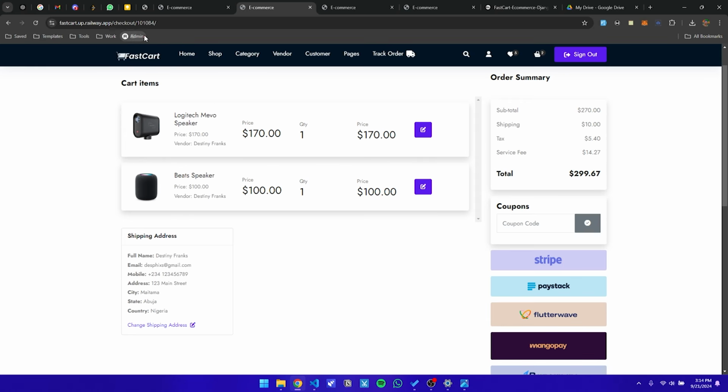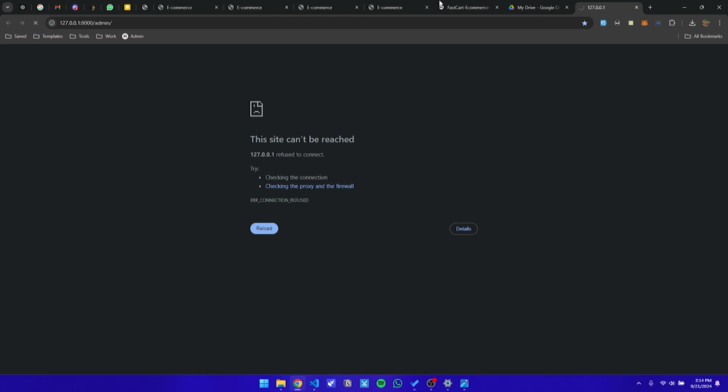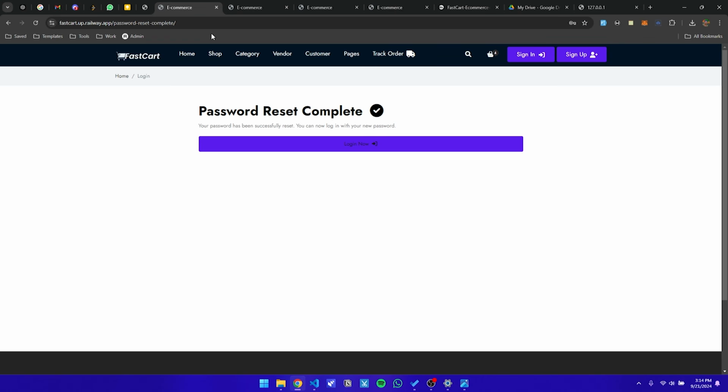I will open up my admin for now. I think I've forgotten the coupons that I created. Okay, that's not it. My admin is on fastcarts.railway.app.